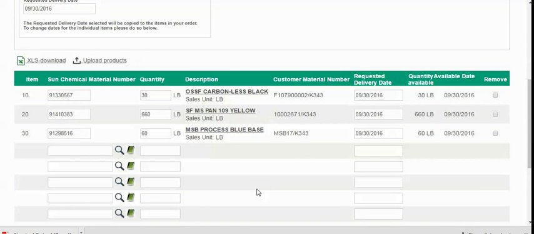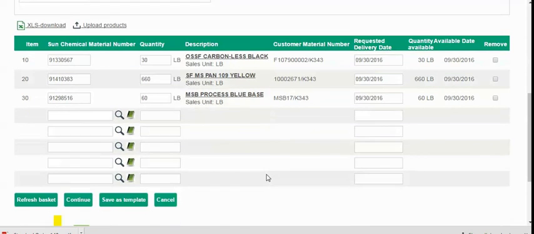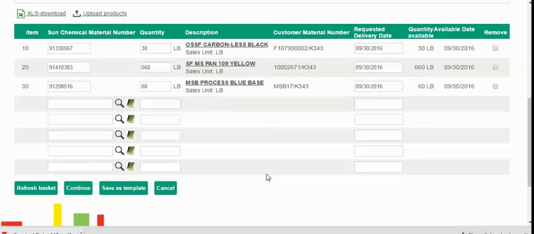Okay, so now I've got all 3 items in there. So again, the 3 ways that you can enter materials to your order: you can enter the SAP number, you can enter part of the SAP number or the whole thing, click search on the magnifying glass here. You can also enter a phrase such as blue or yellow or some other description and click on product catalog. And then as you move through, you'll want to refresh your basket as you go. So again, if you've got warnings or issues, you can address that as you add the items.